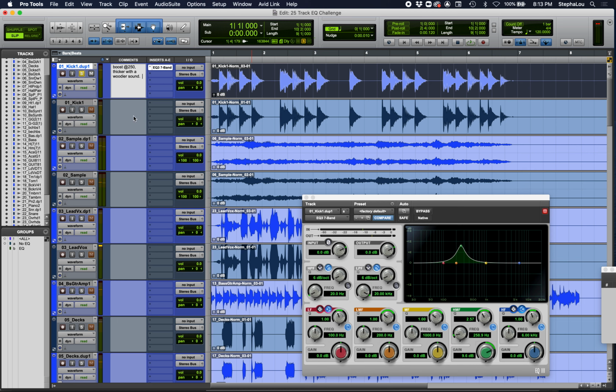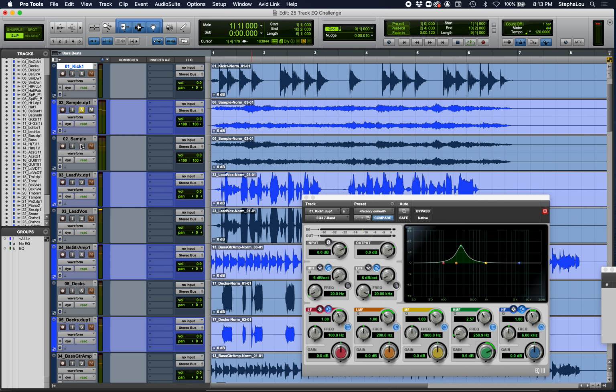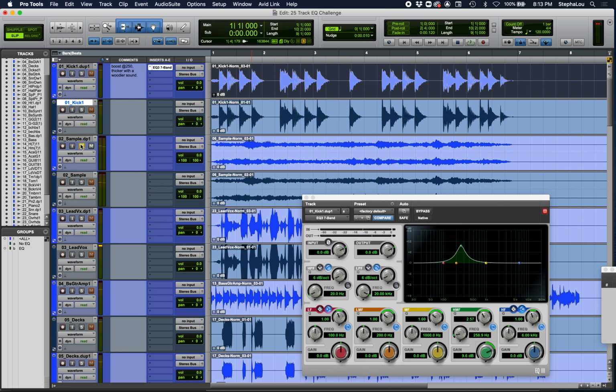Okay, and then to exit out of here, you can hit escape, or just click somewhere else, like maybe on a track name. Yeah, thicker, woodier sound. That kind of describes that one, and then move on to the next one. Get all the way down to the bottom, and then of course you're just going to be sending this in.